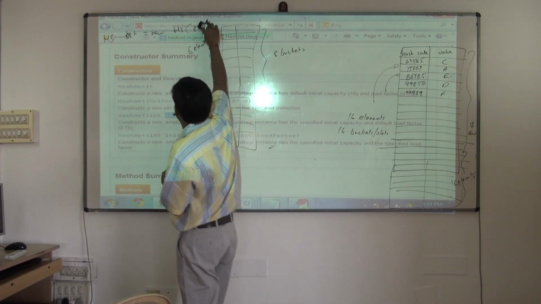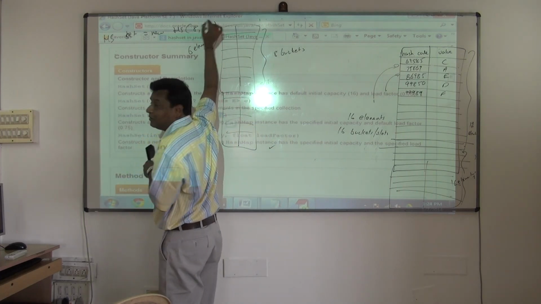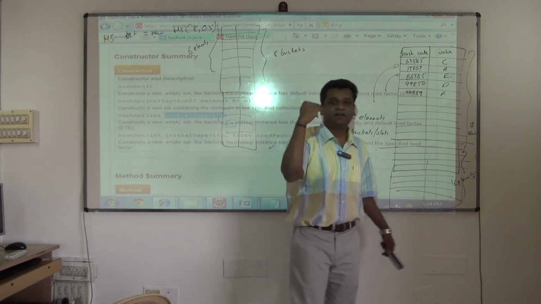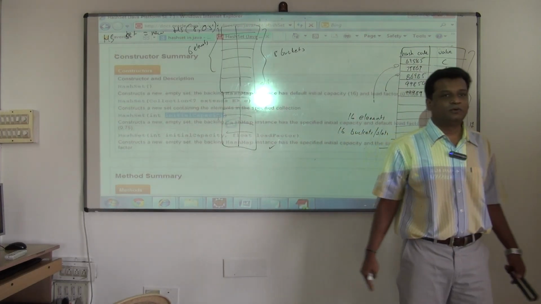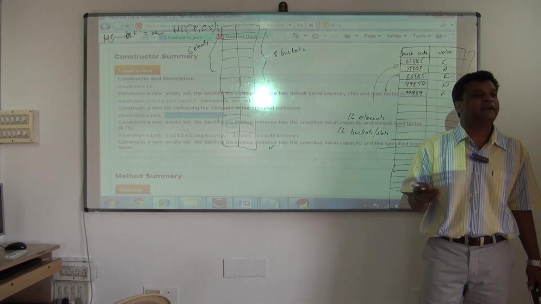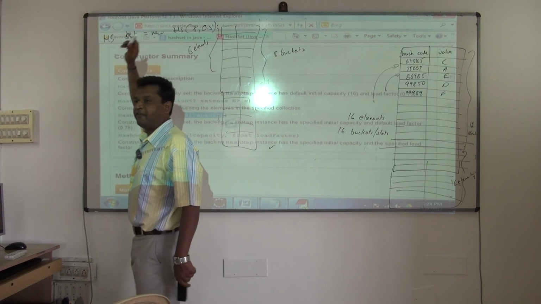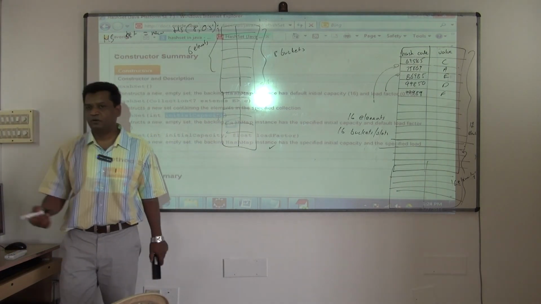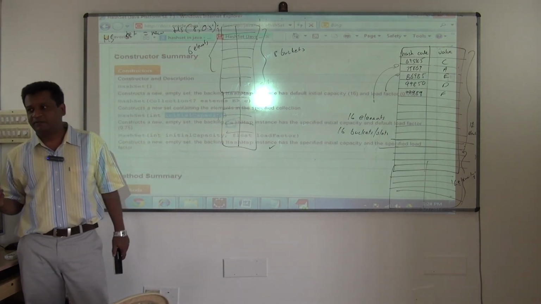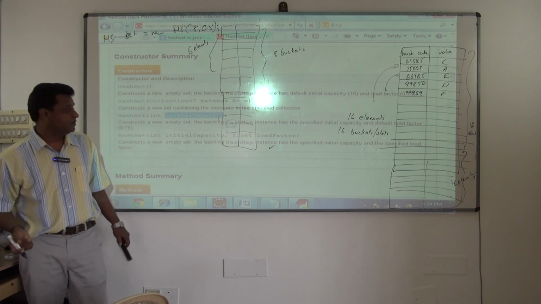Initial capacity is what? 8. Load factor is what? 0.5. As soon as half is filled, it will allocate more. As soon as half of the hash set is filled, it will increase by how many? 8. Because you are telling the capacity and you are telling the load factor, or fill-in ratio, as we say. Both are the same, no issue. So that is your wish now. You decide how you want to create your hash table.